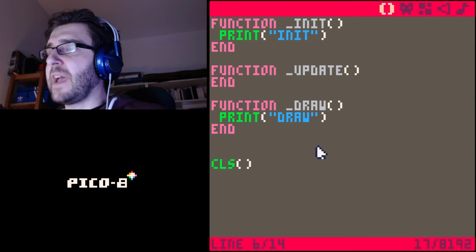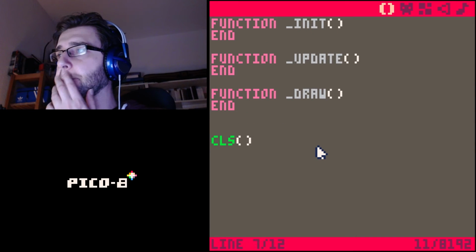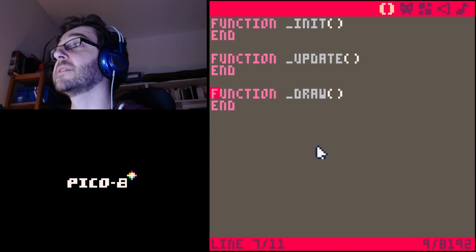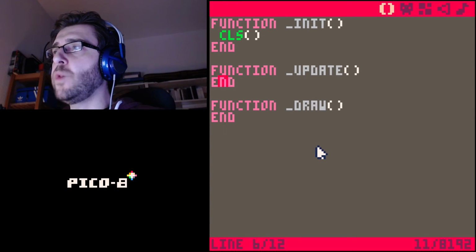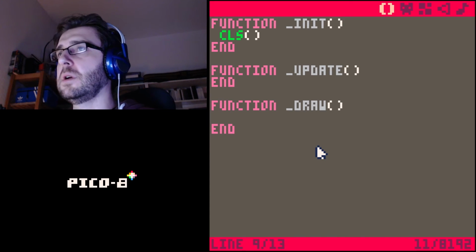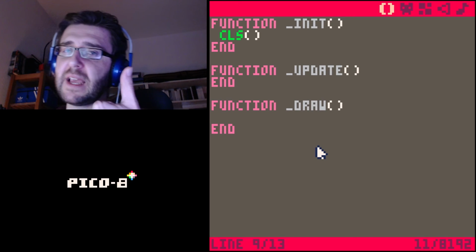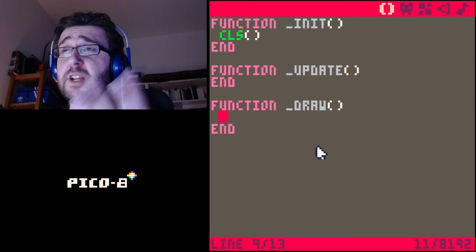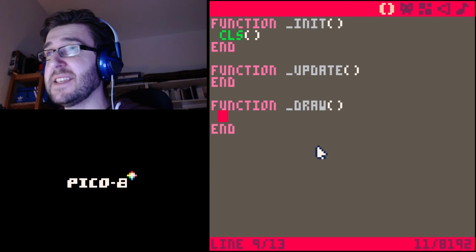Good. So after we introduce you to these three functions, I'm going to put the CLS inside the init, because this is what happens at the beginning of the program. Now I'm going to show you what variables are. This is the second thing. The first thing was functions. We have functions roughly covered now. Now we're going to move on to variables, which seem very mathematical, and it kind of is, but it's really cool.